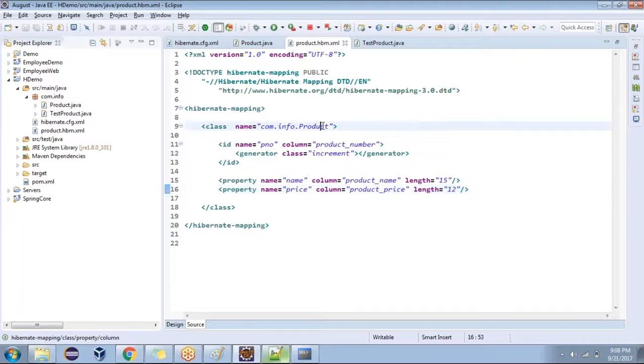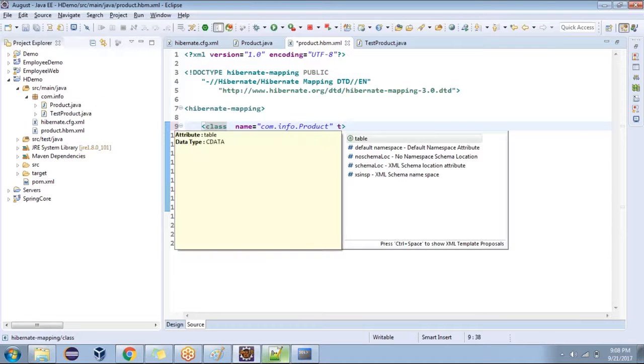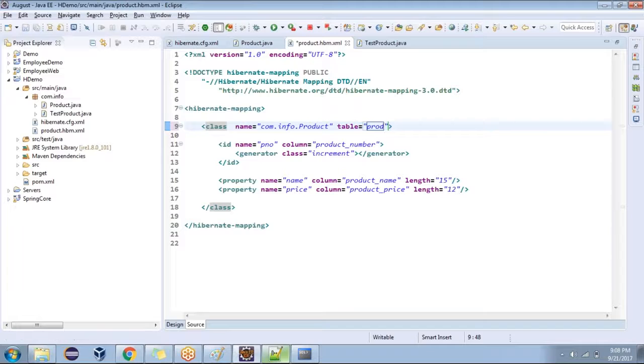Even the table name, what is it? By default, your class name is acting like a table name or not? If you want to change that, you can use the attribute called table attribute. Here you can write product, PROD. Now tell me what is your table name now? PROD. If you want to change that, you can change.